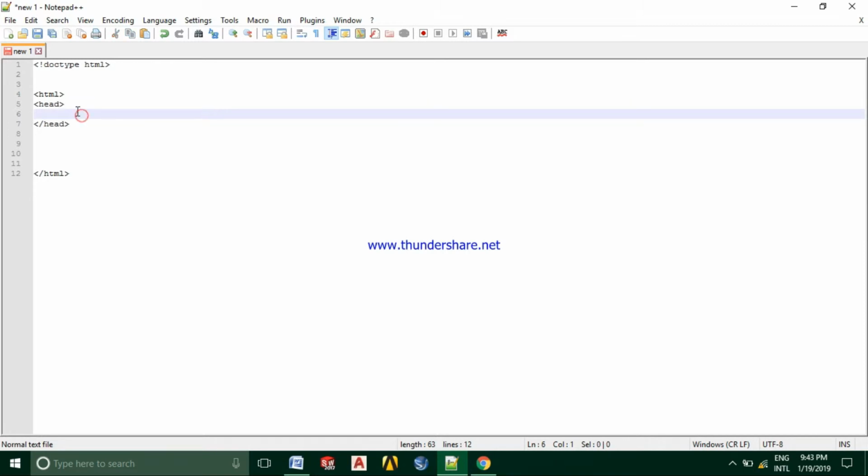Then it will work properly. So let's type something between these head tags. Let's type: this is the head. Okay, so this little message between these head tags is going to be a head.